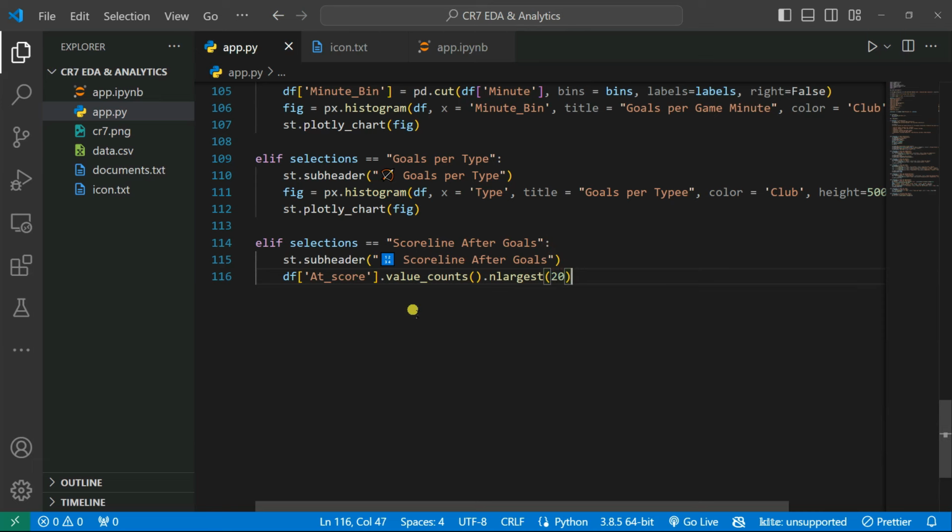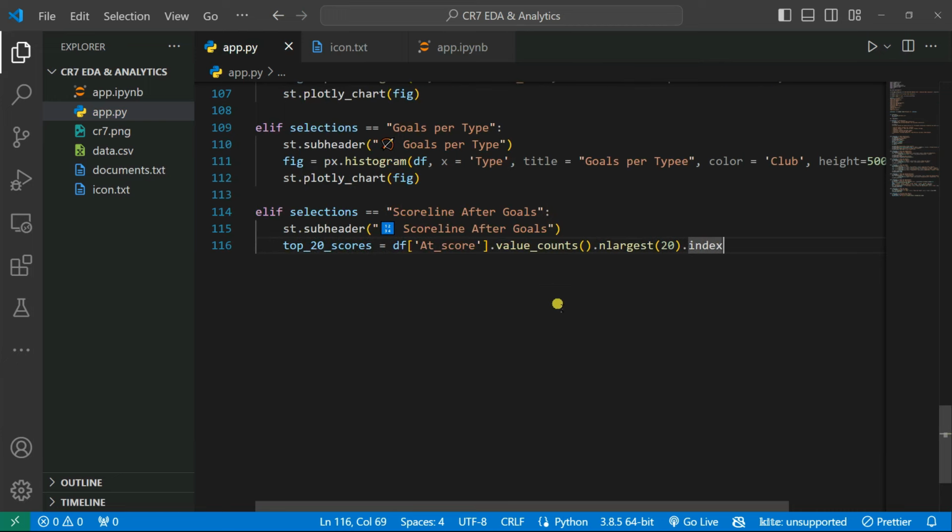You can also take the top 100 or top 10, whatever you want, and we're going to get the index of that. So that's nothing but the top 20 index. So let's say top 20 score. Now we have the top 20 score, and then what I can do is take it from our data frame, I mean filter it inside our data frame.